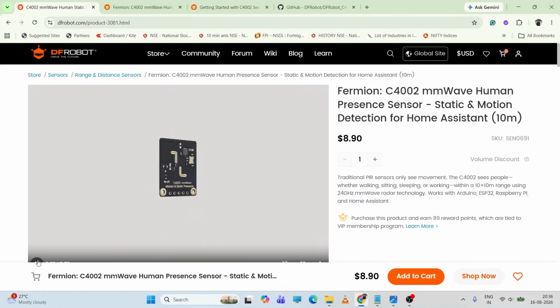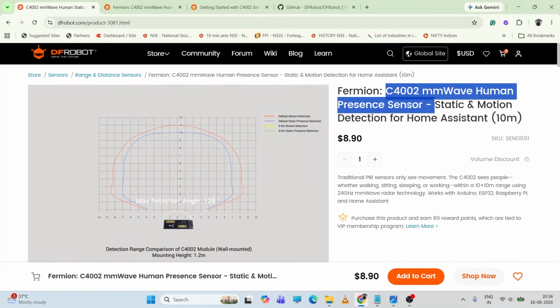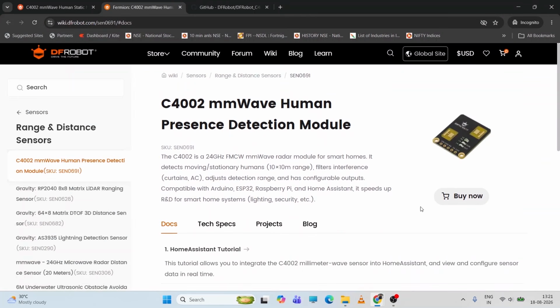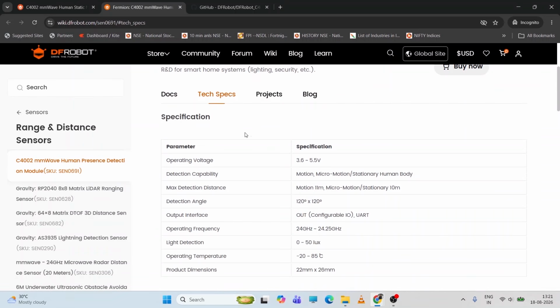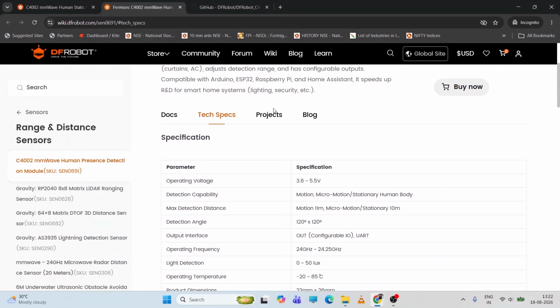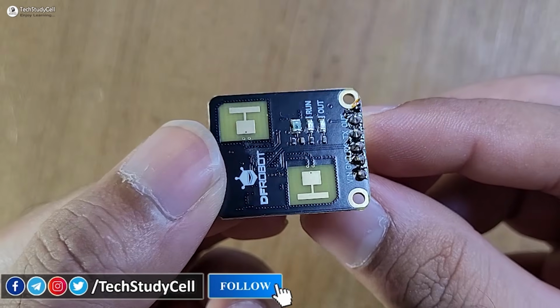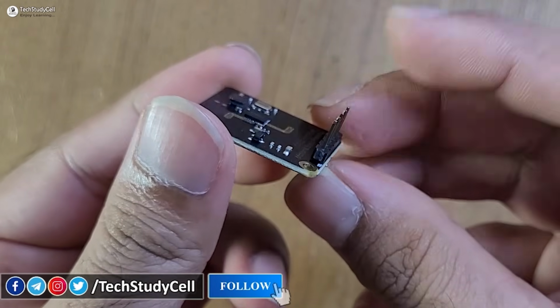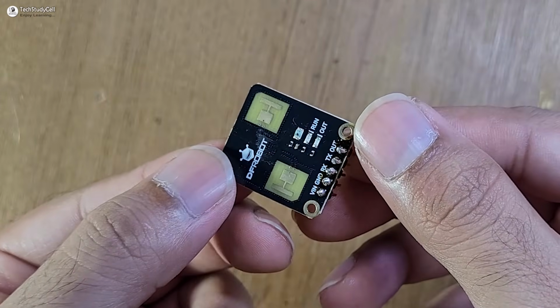Now this is the C4002 human presence sensor from DFRobot. I will share the purchase link in the description, and they also have a details wiki page where you will find all the tutorials, text specification, related projects, blog, so you will get the complete idea about this 24 GHz mmWave radar module. You can find all the details in the video description.